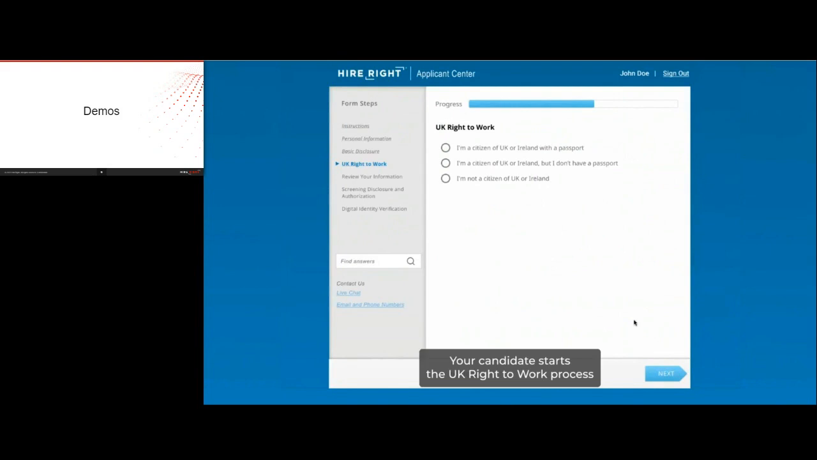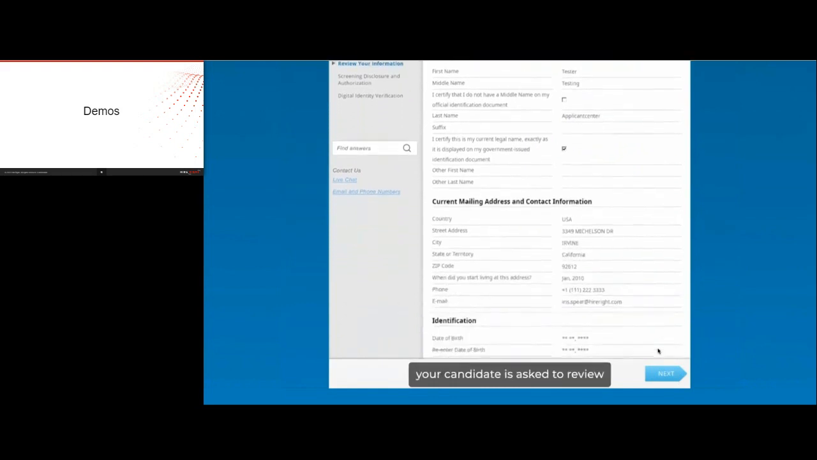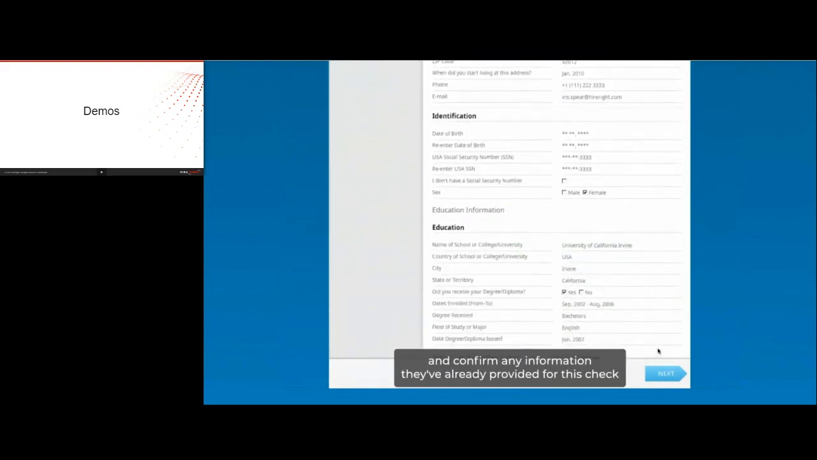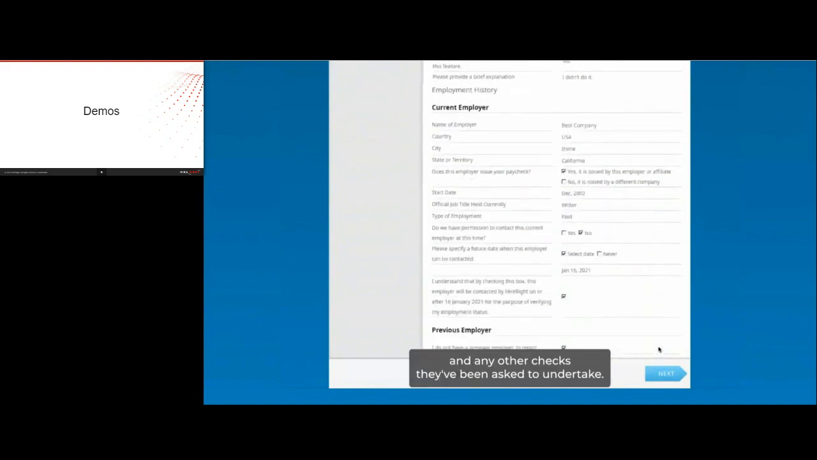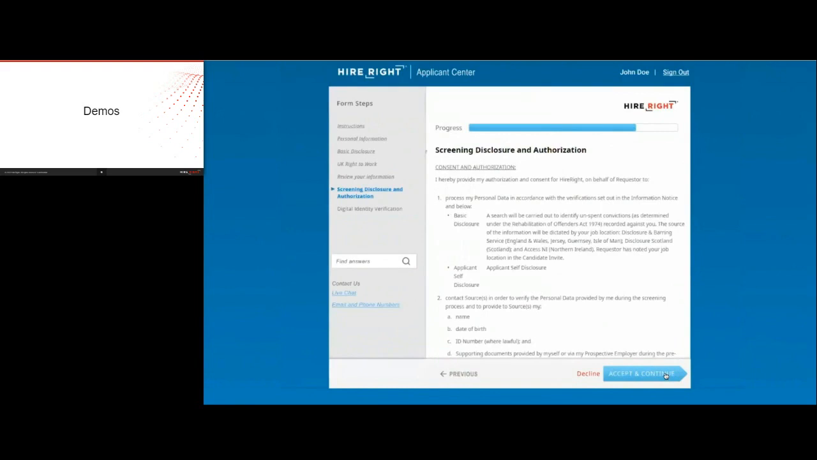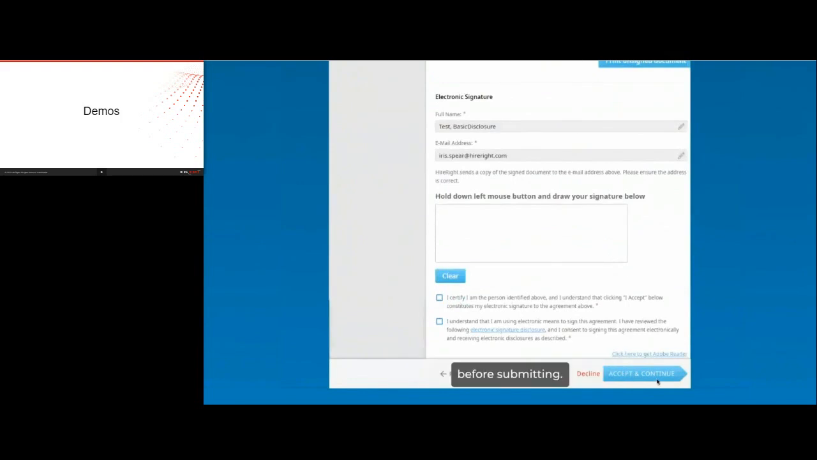Your candidate starts the UK Right to Work process, and in this instance by clicking I'm a citizen of the UK or Ireland with a passport, and clicks Next. After selecting the option using a passport, your candidate is asked to review and confirm any information they've already provided for this check and any other checks they've been asked to undertake. Clicking Next, they now, amongst other things, consent to the check being run and electronically sign the declaration before submitting.